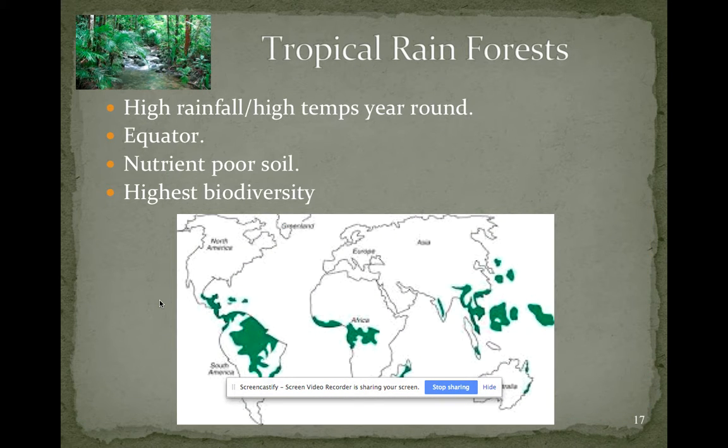So looking at tropical rainforests, most people are really familiar with lots of plants and lots of animals. They typically know that they're on the equator, and it has very nutrient poor soil actually because of how much biodiversity it has. There's so many plants there that they basically take up all of the nutrients out of the soil.